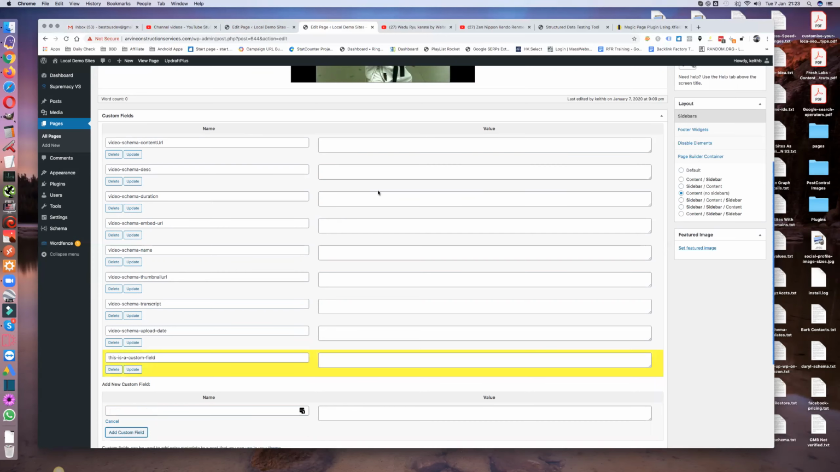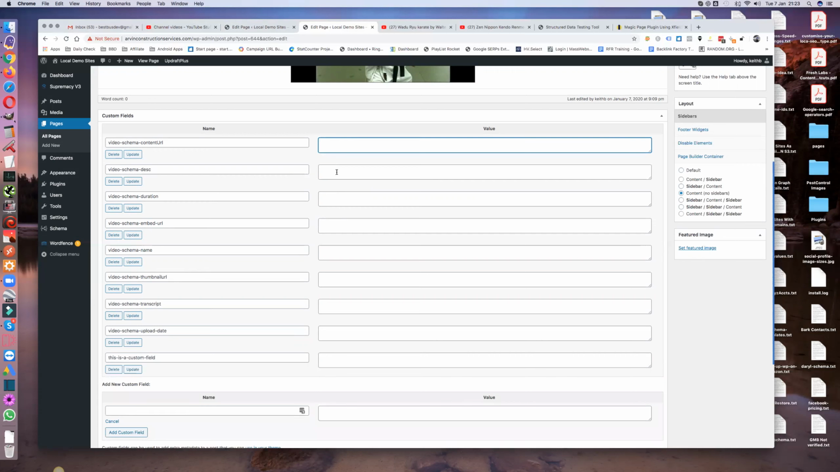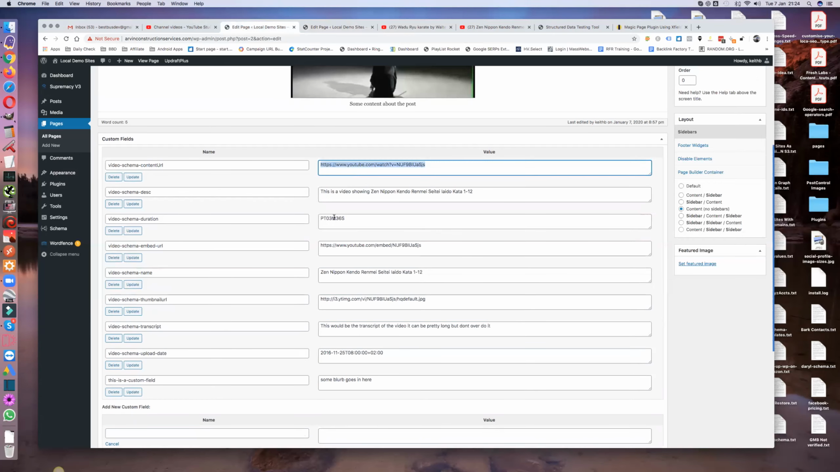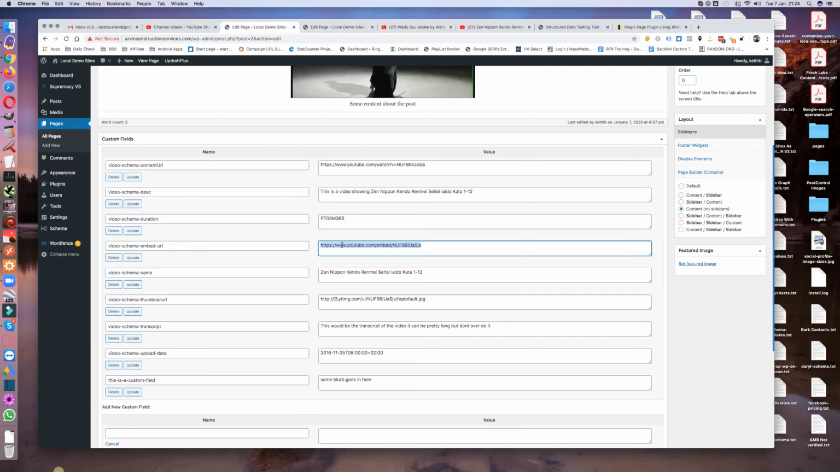Okay, so we've got all of them in. Now the content URL does obviously need to be in that format, so make sure you always copy that the same. The description can be anything you want. The duration needs to be in that format. The embed URL obviously needs to be in that format.